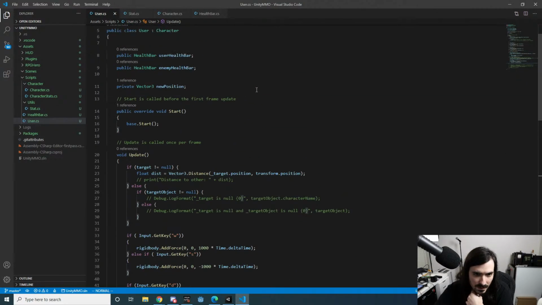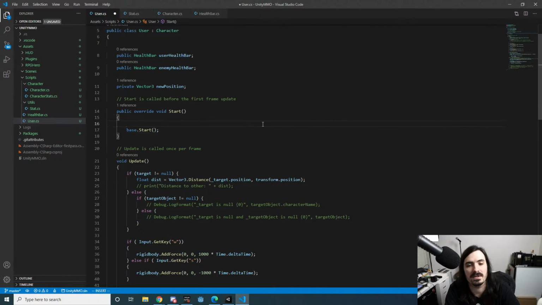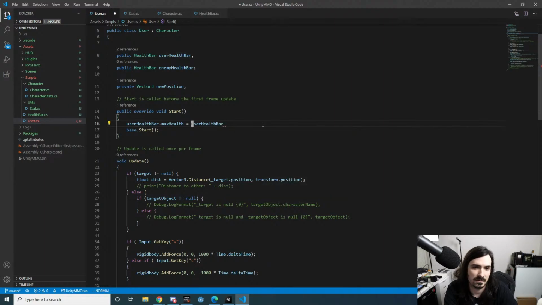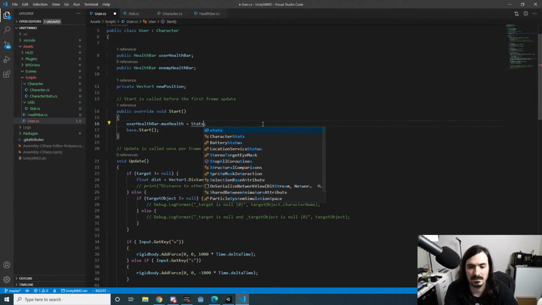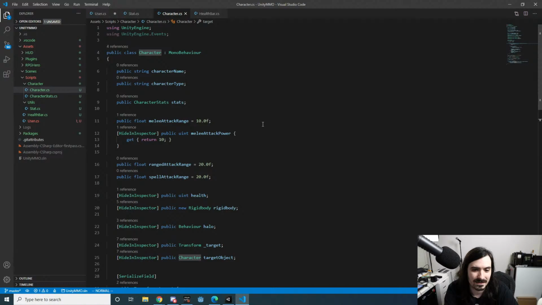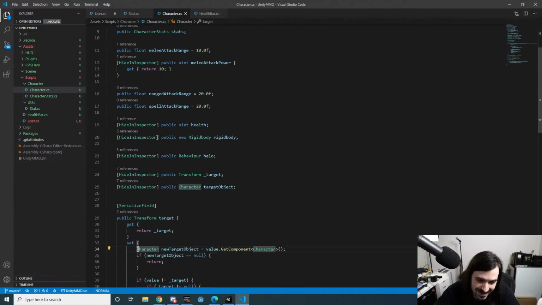So in the start here, we would say user health bar dot max health equals user dot max health. Or wait, no, what is it? It's stats dot... wait, no. Is it just max health? What did I save that under? Oh, we don't have max health yet.